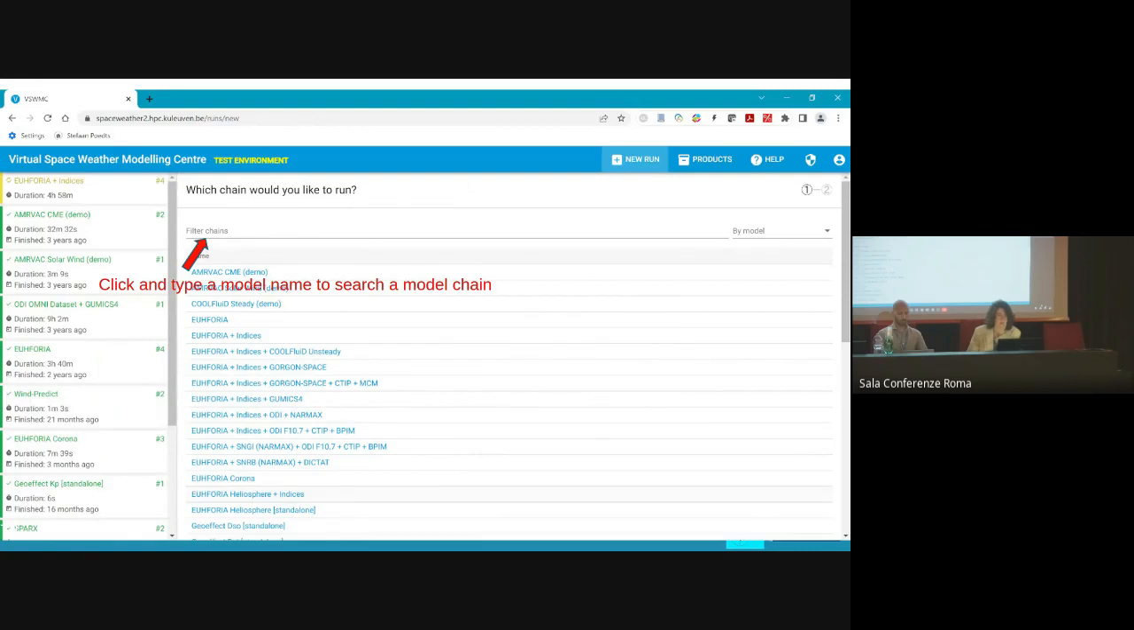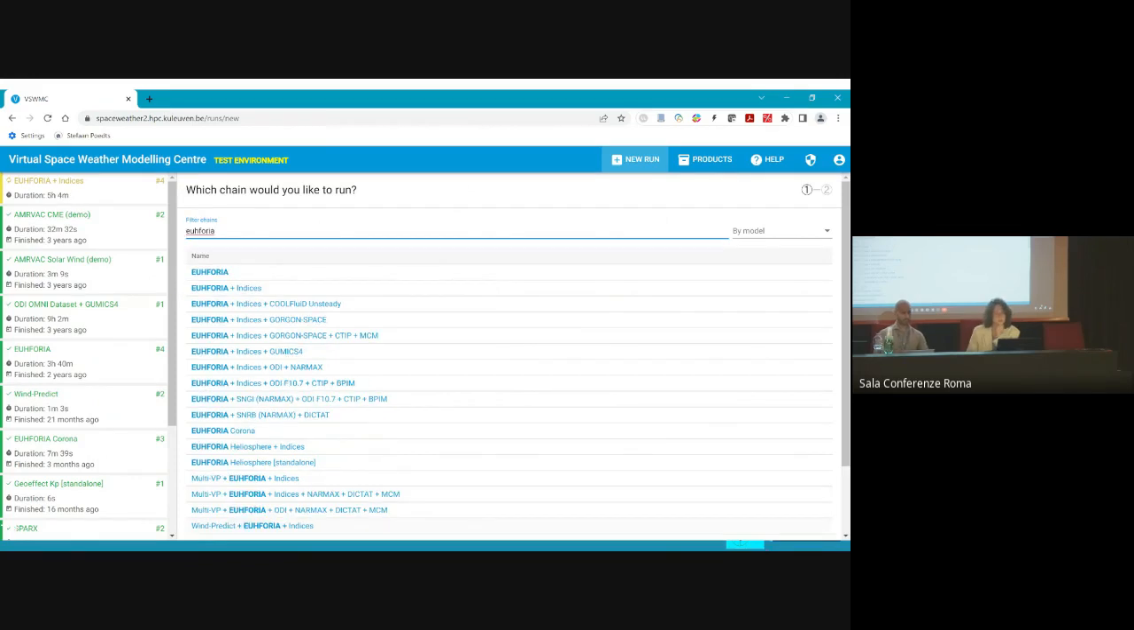For that, and also just to be able to use it very effectively, you can also just look for the model name that you're interested in, and then it will give all the models or chains that include this model. In this case, I searched EUHFORIA, and all the different models that include EUHFORIA popped up.